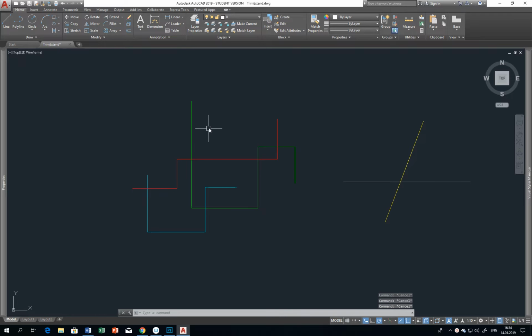Now, AutoCAD will ask you to select objects to the edge of which you want to trim other objects. These are named cutting edges. So, click on the red polyline. Confirm your choice by Enter, space or right mouse button.